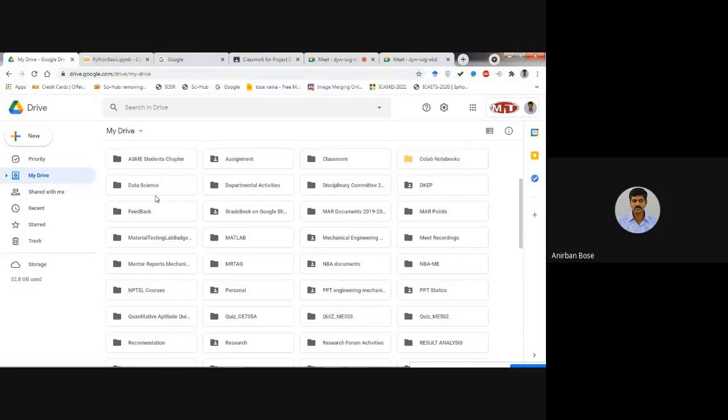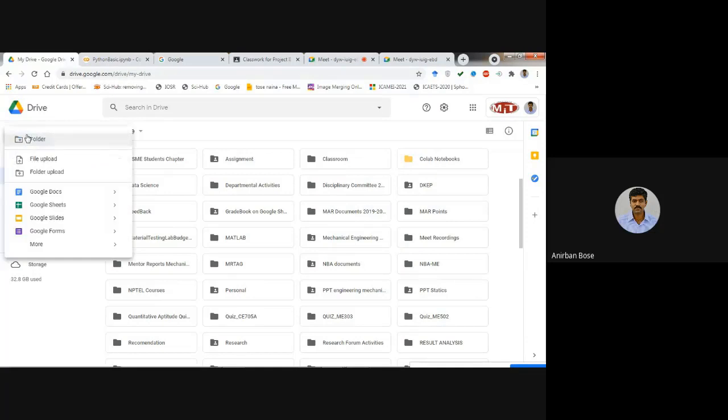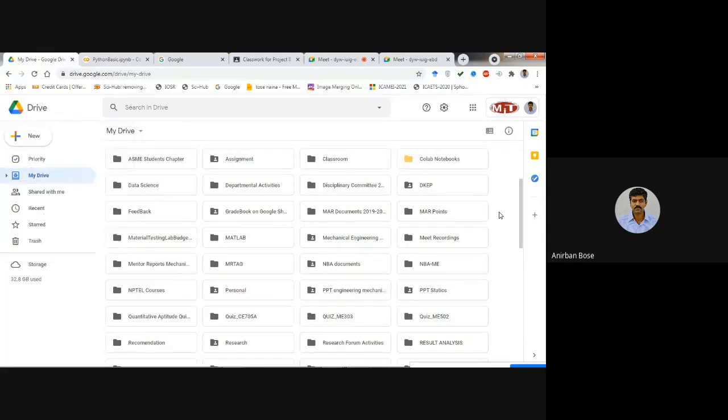Then you create another new folder in My Drive. You know how to create a new folder: just click on New and then New folder. Name that folder in My Drive as data science. I have given one folder the name data science. You also do the same thing. I'm giving you some time, you do it.